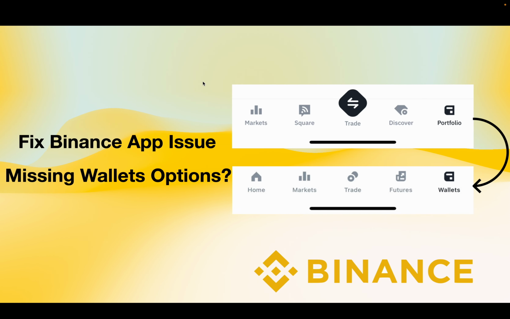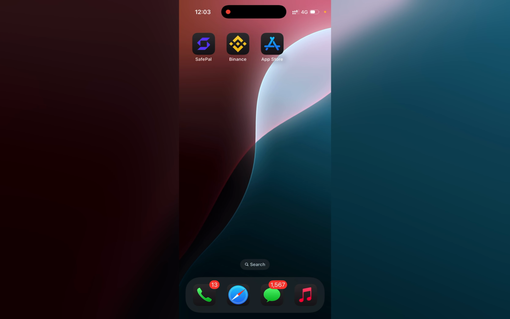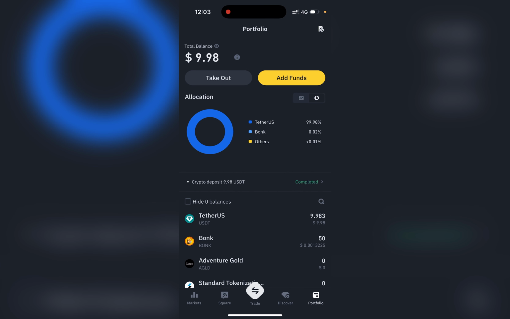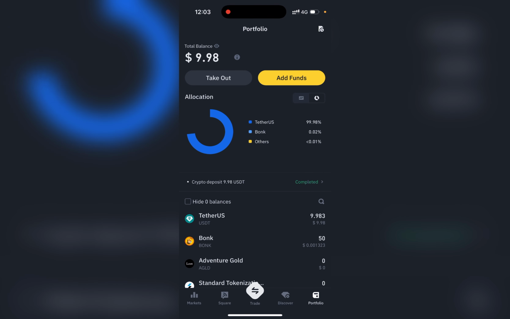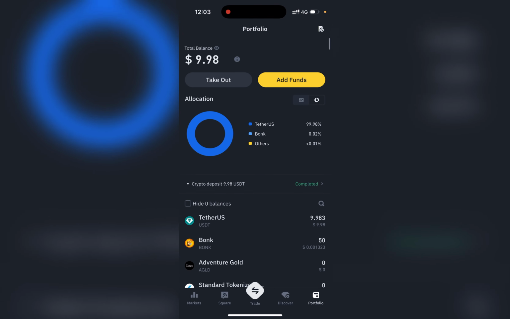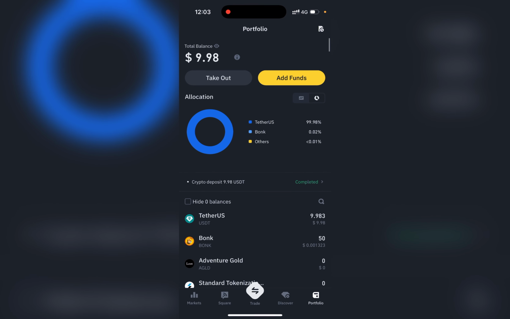Today I am here to help you if you are unable to see the wallet, spot and funding options in your Binance app. First open up your Binance app. As you can see on my screen, the portfolio option is visible along with a few other options, but spot funds and some other options aren't showing up. So here's how you can make them appear.